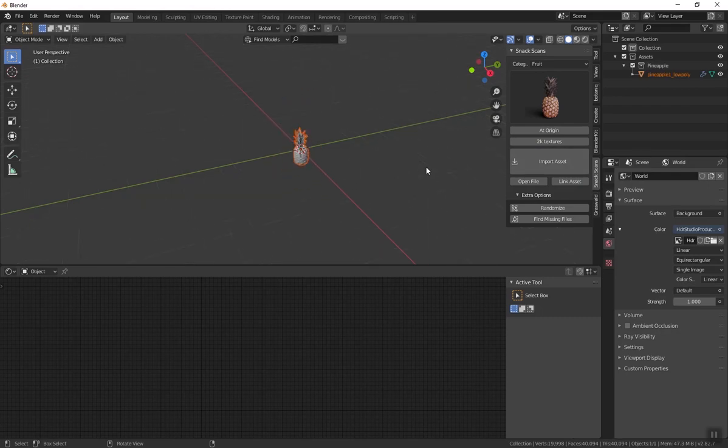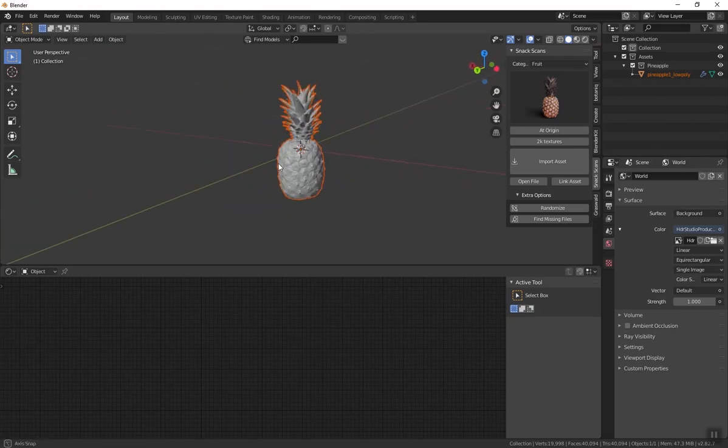Here's to note that our assets are all accurate to scale in order to make it very easy for you to use them in ArchViz projects. But of course this also means that our assets are quite small in comparison to Blender units, which can mean that if you're zoomed out quite far, you might ask yourself, where is my asset? Don't worry, you just have to zoom in and you will see your imported asset.